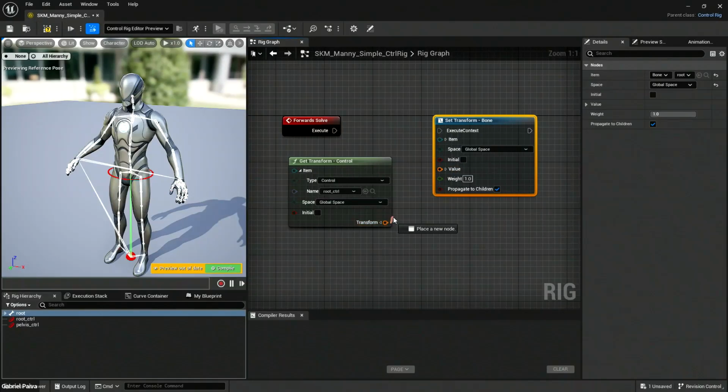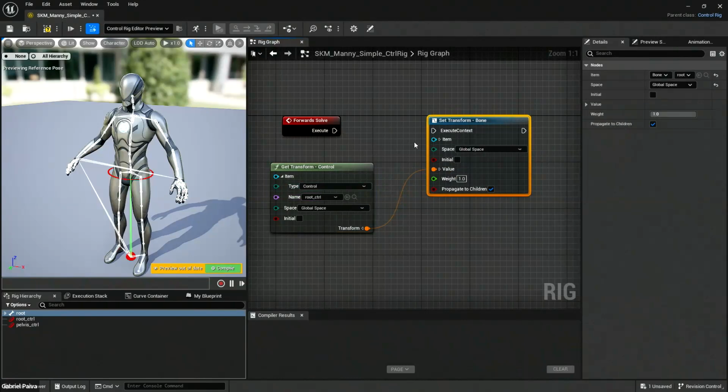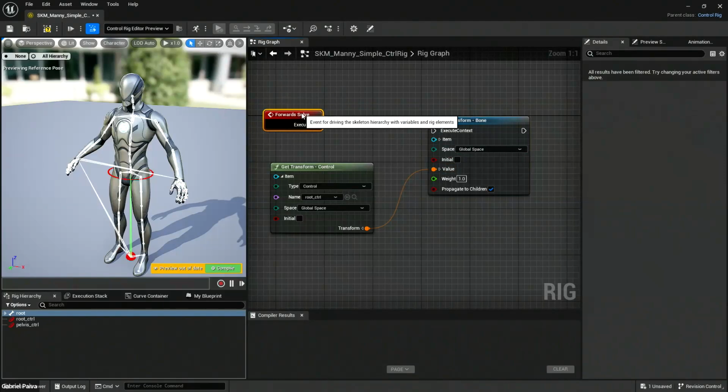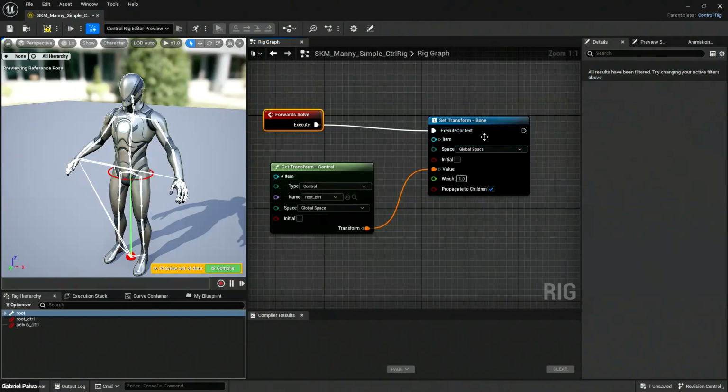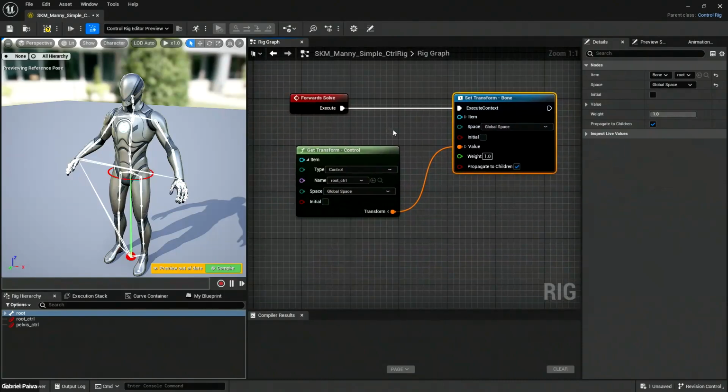So now we can connect our transform. Let's click and drag from this socket to that socket. And now we have our control transform connected to the set transform of our bone. And that should do it, right? But we need one more thing, and that is to actually connect the execution thread from our forward solve to our execute content, right? And that's it. Now, one of the best things about this editor is that it will auto compile, right?